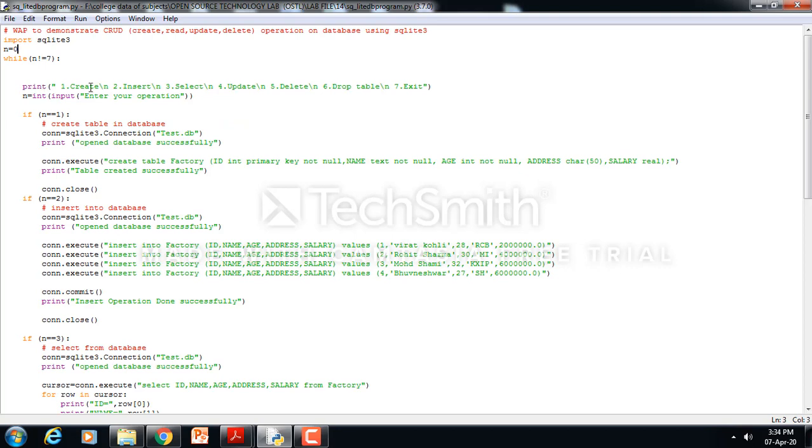The options printed here are 1 for create, 2 insert, 3 select, 4 update, 5 delete, 6 drop, and 7 exit. Create is used to create a table. Insert will insert the data into the table. Select is used to display the data from the table. Update is used to update some content which is already available in the table. Delete is used to delete the content of the table. Drop table will drop the entire table. And exit will exit your program. That's why here it is given not equal to 7.